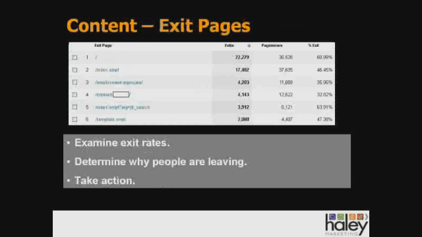For example, your Contact Us page. They get to your Contact Us page. Maybe they filled out a form to reach out to you, or maybe they just needed your phone number or directions to your office. They got what they needed and they left. Your exit rate on your Contact Us page is probably going to be high.